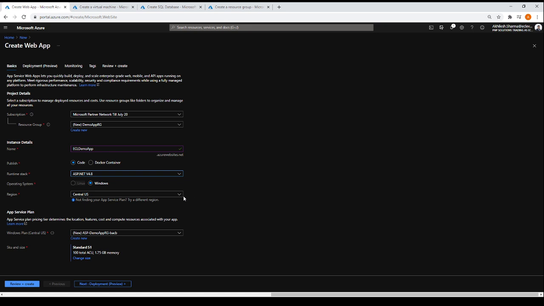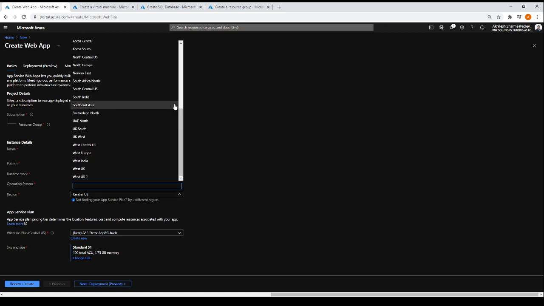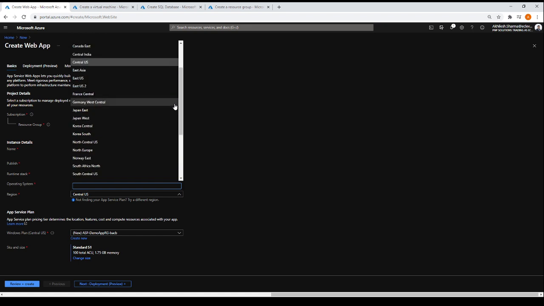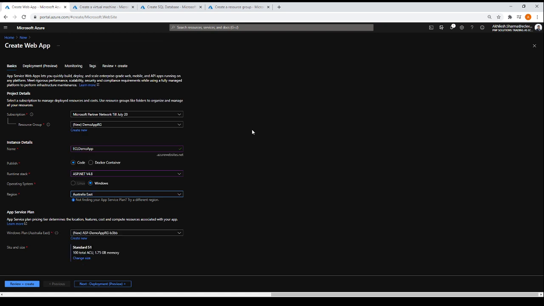Now we'll move to region. These are the regions available where we have an Azure data center. I'm going to select Australia East, where my web app is going to live.